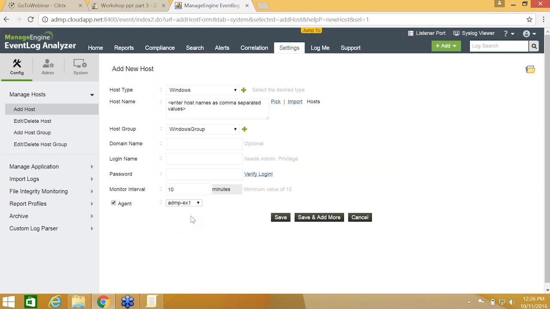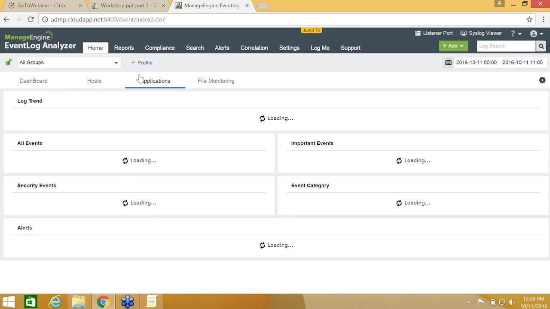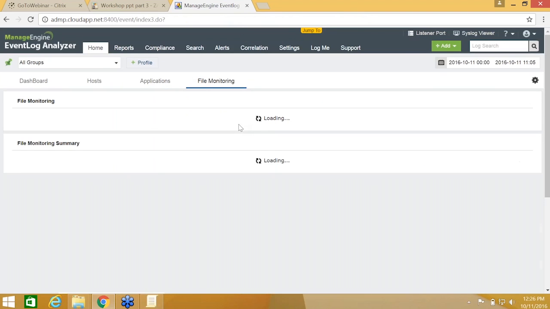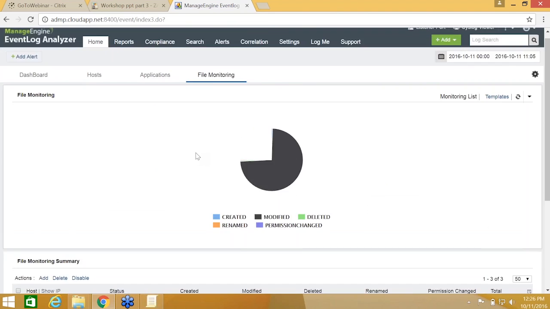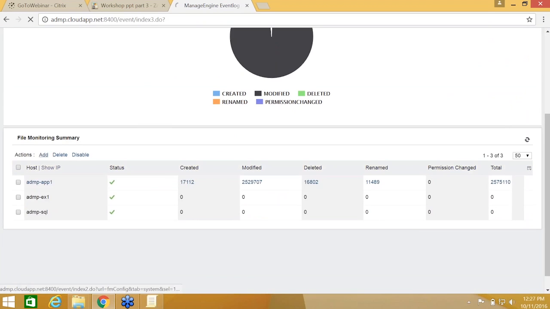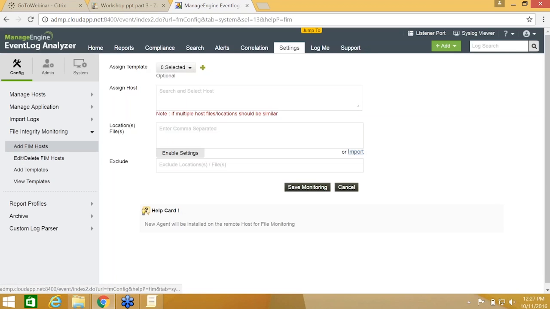To configure the file integrity monitoring for the existing host, go to the File Integrity Monitoring tab, scroll down to the File Monitoring Summary and click on the Add link. Here you can specify the template and specify the host that you wish to monitor. It is the same procedure that we just looked at. After you do this, the agent will be automatically installed in that particular host.